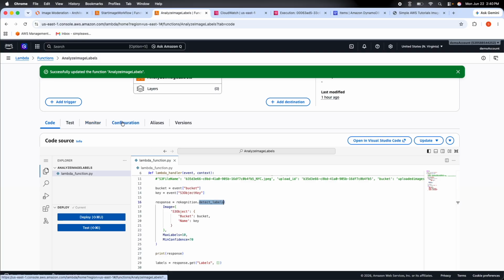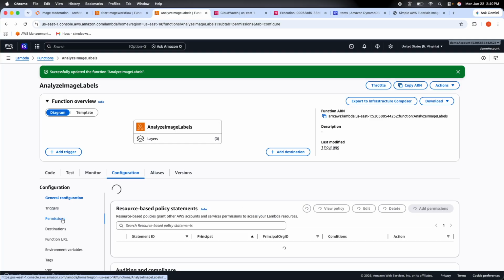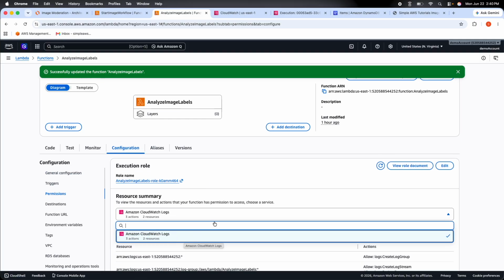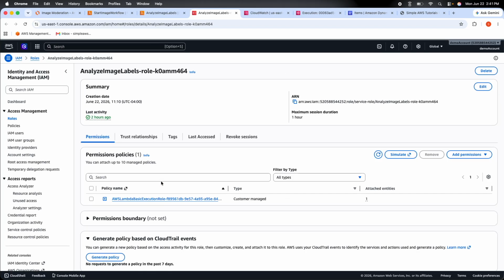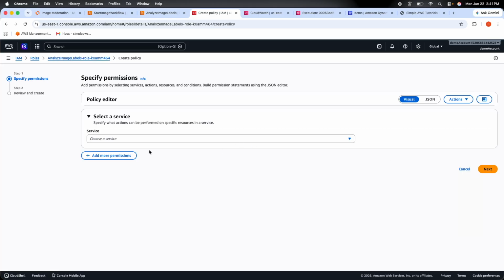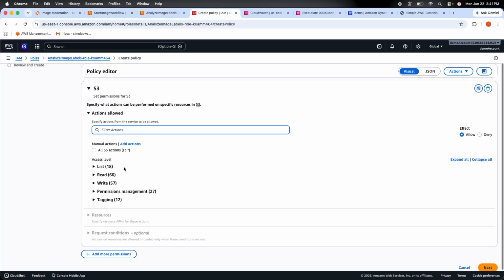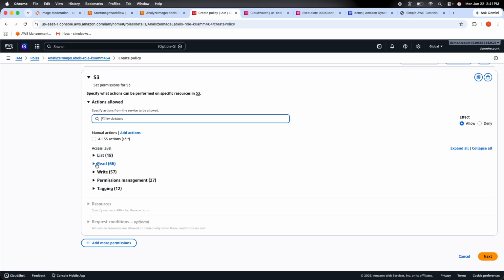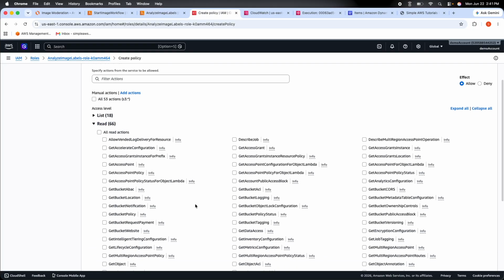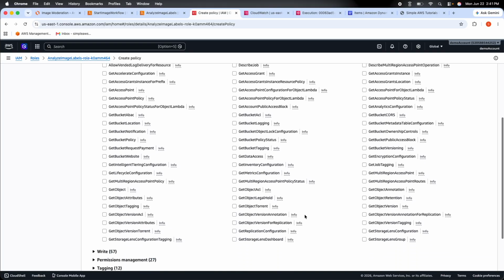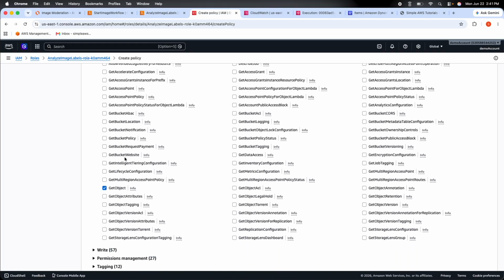So let's go to configuration, permissions. And as you can see right now, it only has permission for CloudWatch logs. So let's click on the execution role name and let's say add inline policy. First, we will do S3. So let's select the service as S3. And what permission is it going to need? It is going to need GetObject permission so that it can read that image from our S3 bucket. And here is GetObject.